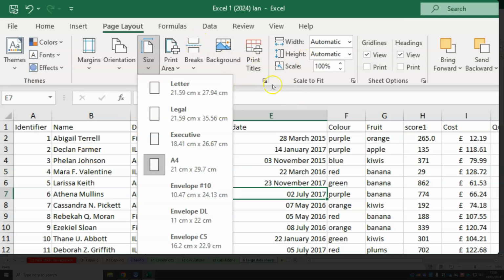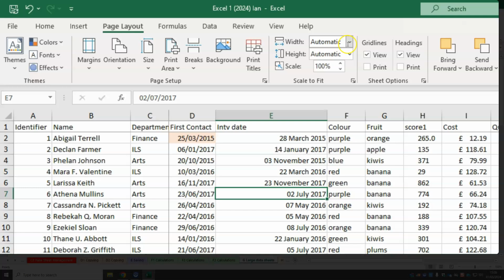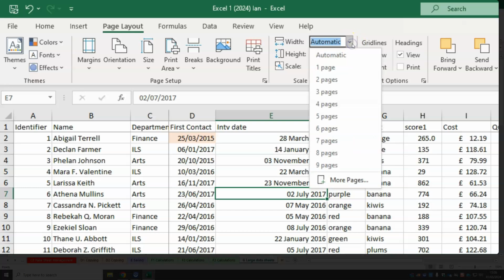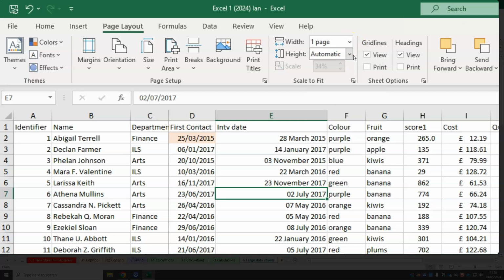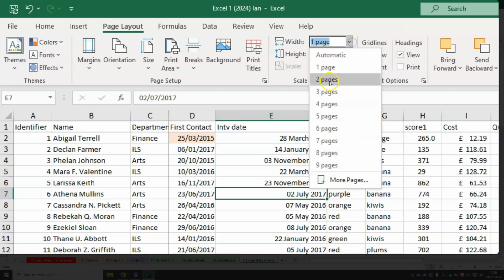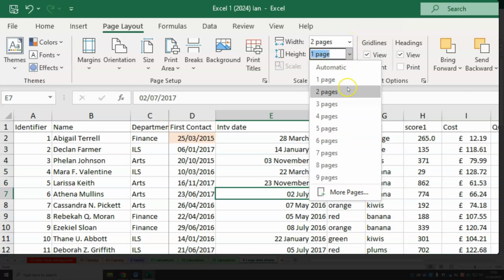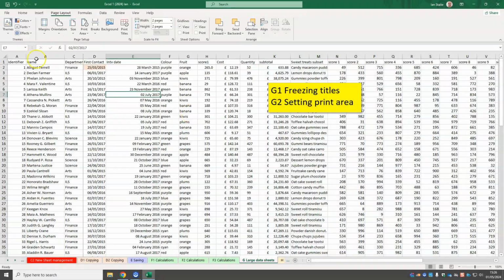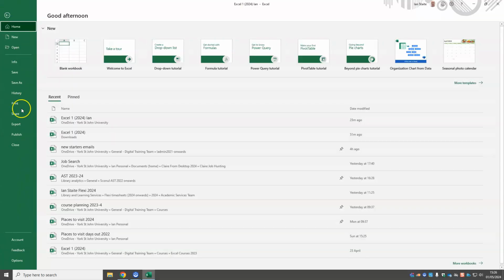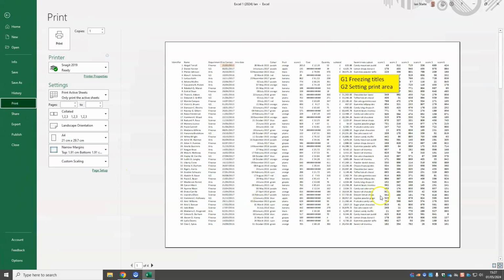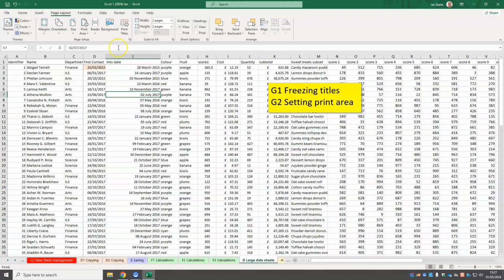If you want to govern how things print out, you can say only use 1 page wide by 1 page deep and everything will go on 1 page. I think that might turn out a bit small here, so maybe I might go 2 pages by 2 pages. And you can try that out. You can come on the print preview, get a bit of a feeling. That looks like it might be readable actually. If I print it out 2 pages by 2 pages, I'll only use 4 pieces of paper, and that seems quite reasonable for the data I've got.